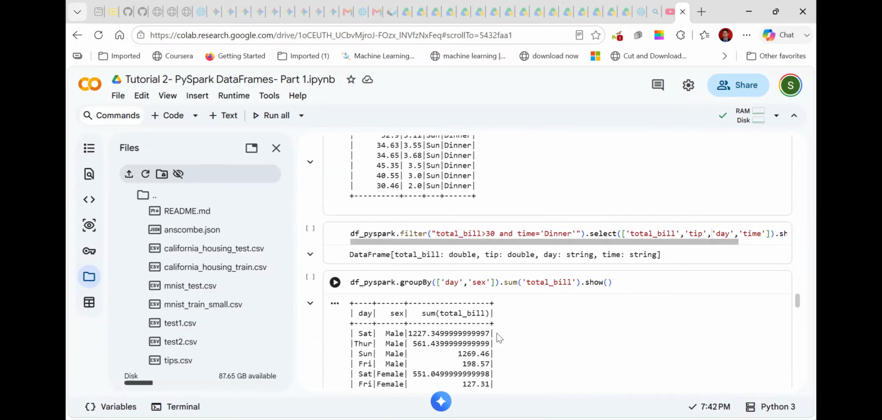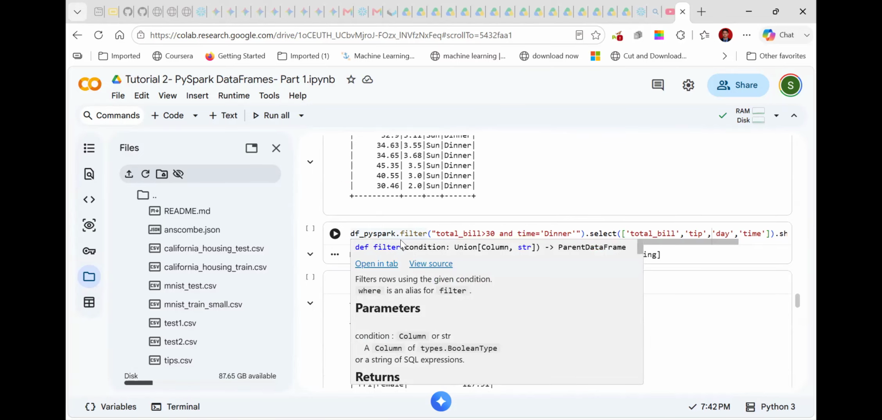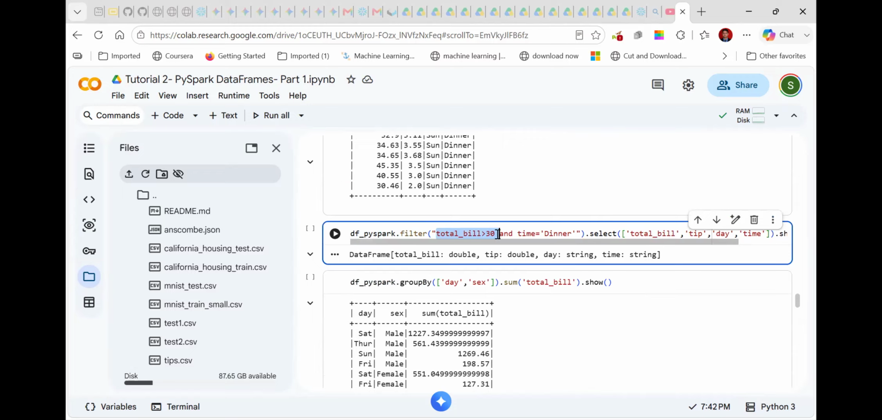How to filter the data? I can even filter. If you remember, we discussed a function called query in pandas. Whatever query will do, filter will do the same here. So data frame name dot filter, and I am applying total bill greater than 30 and time equal to dinner. So these conditions will be applied, and only the rows matching this criteria will be selected.